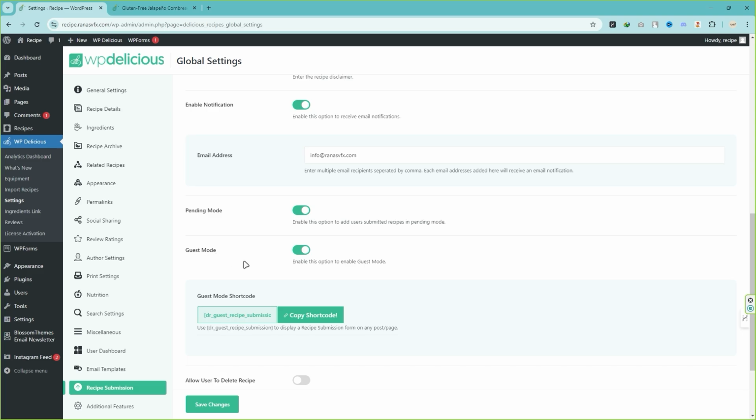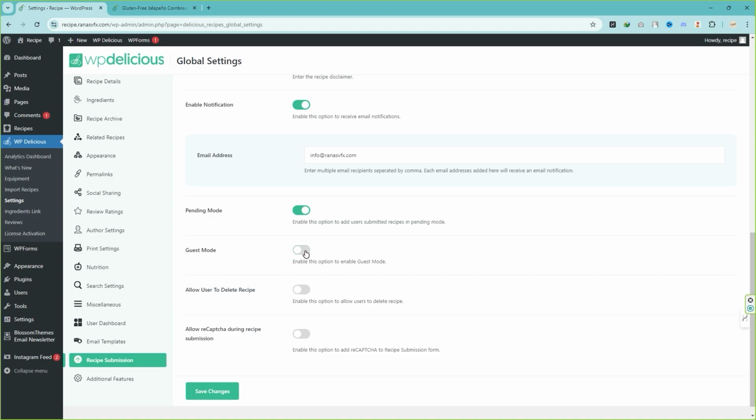Next, we have the guest mode. Enable this option to enable guest mode. Your visitor can submit recipes without creating an account on your website. So I don't like this, so I'm gonna turn it off.